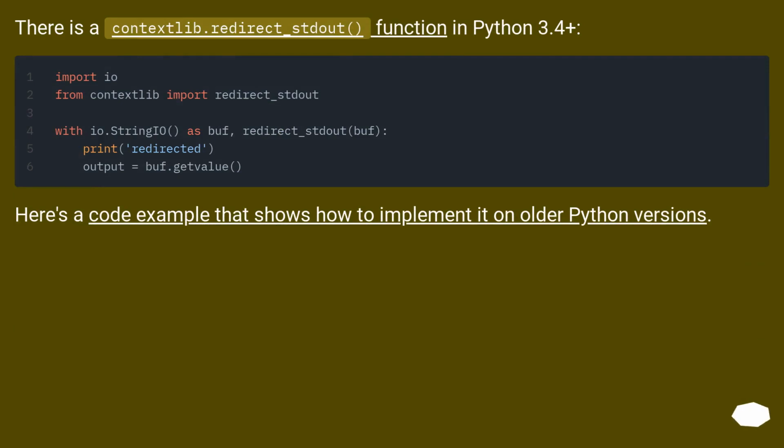There is a contextlib.redirect_stdout function in Python 3.4+. Here's a code example that shows how to implement it on older Python versions.